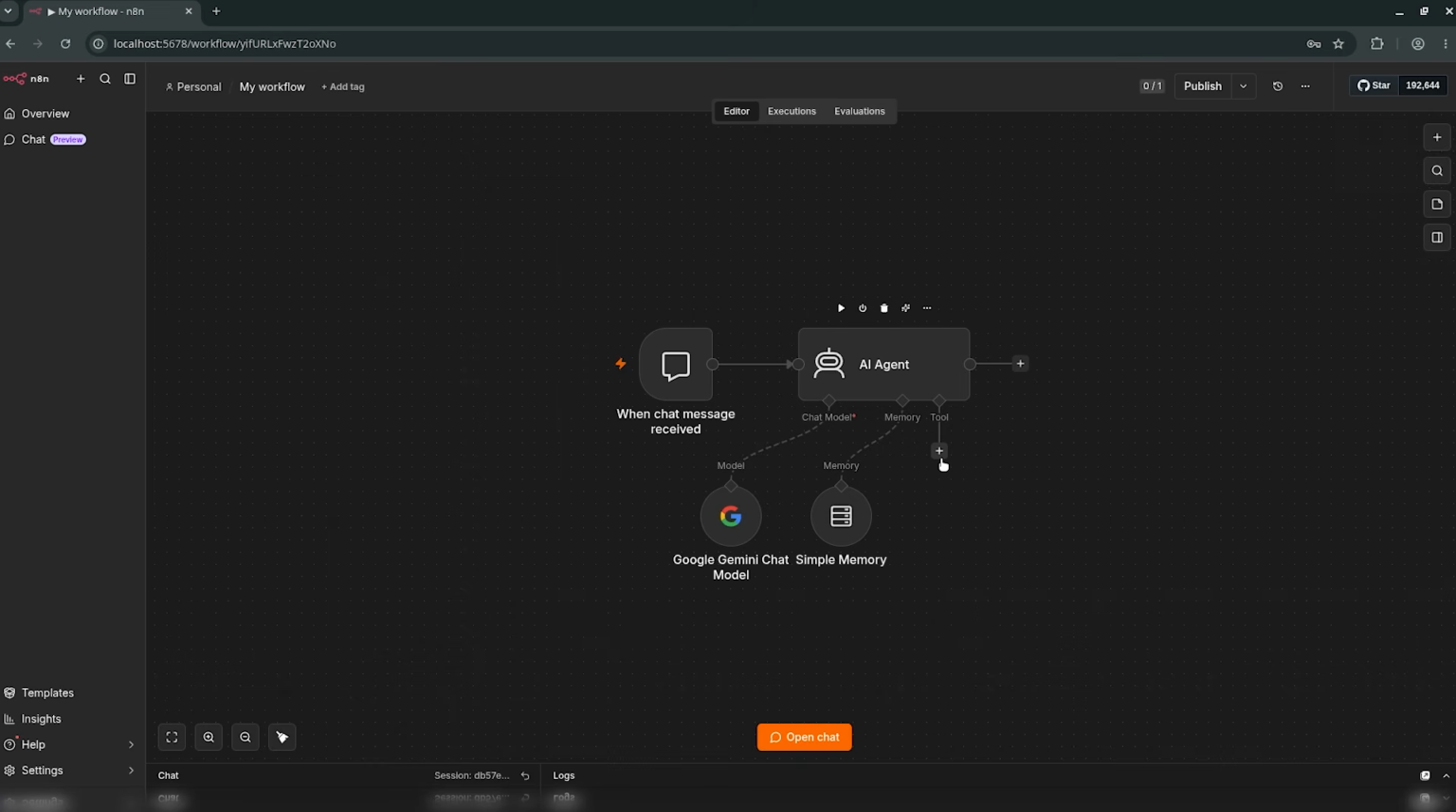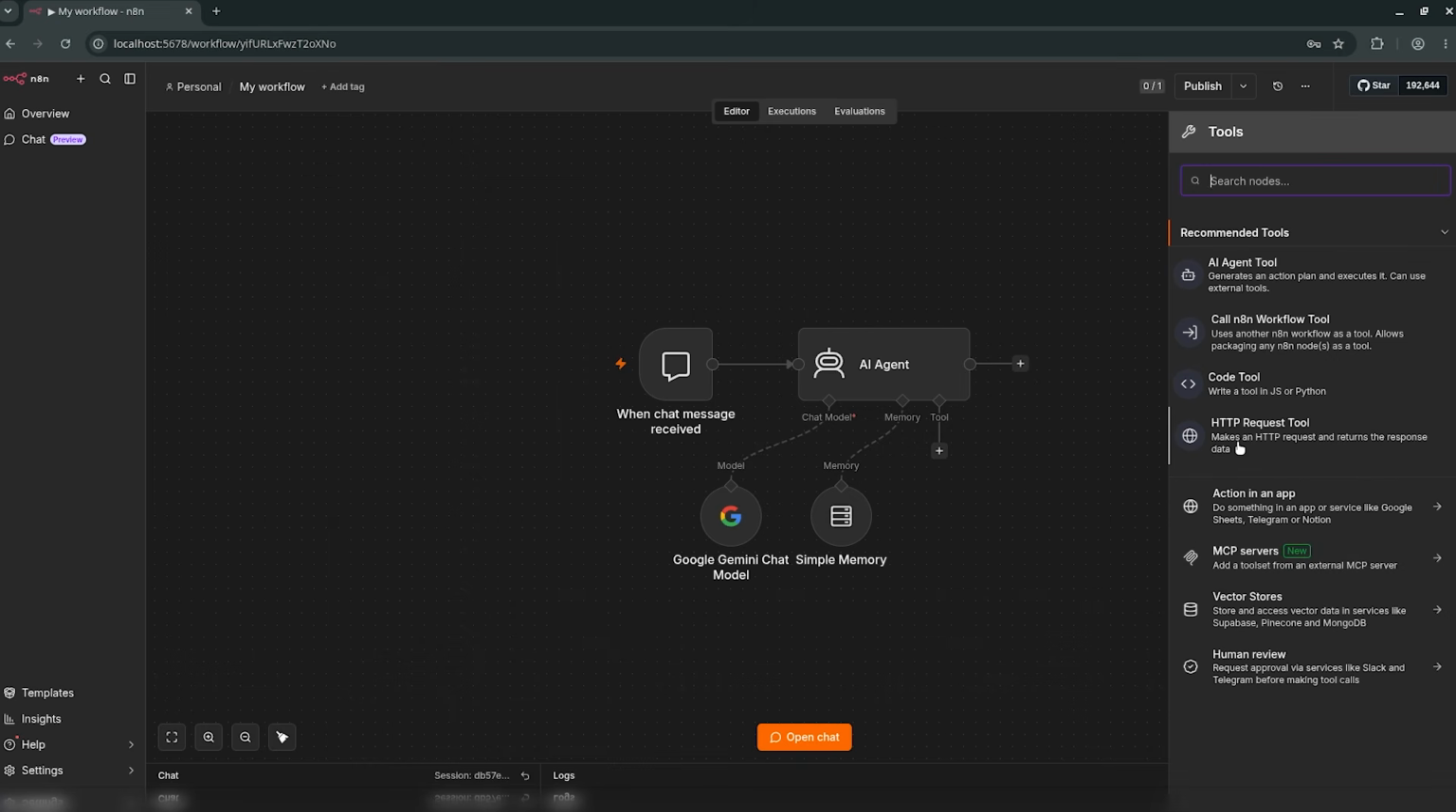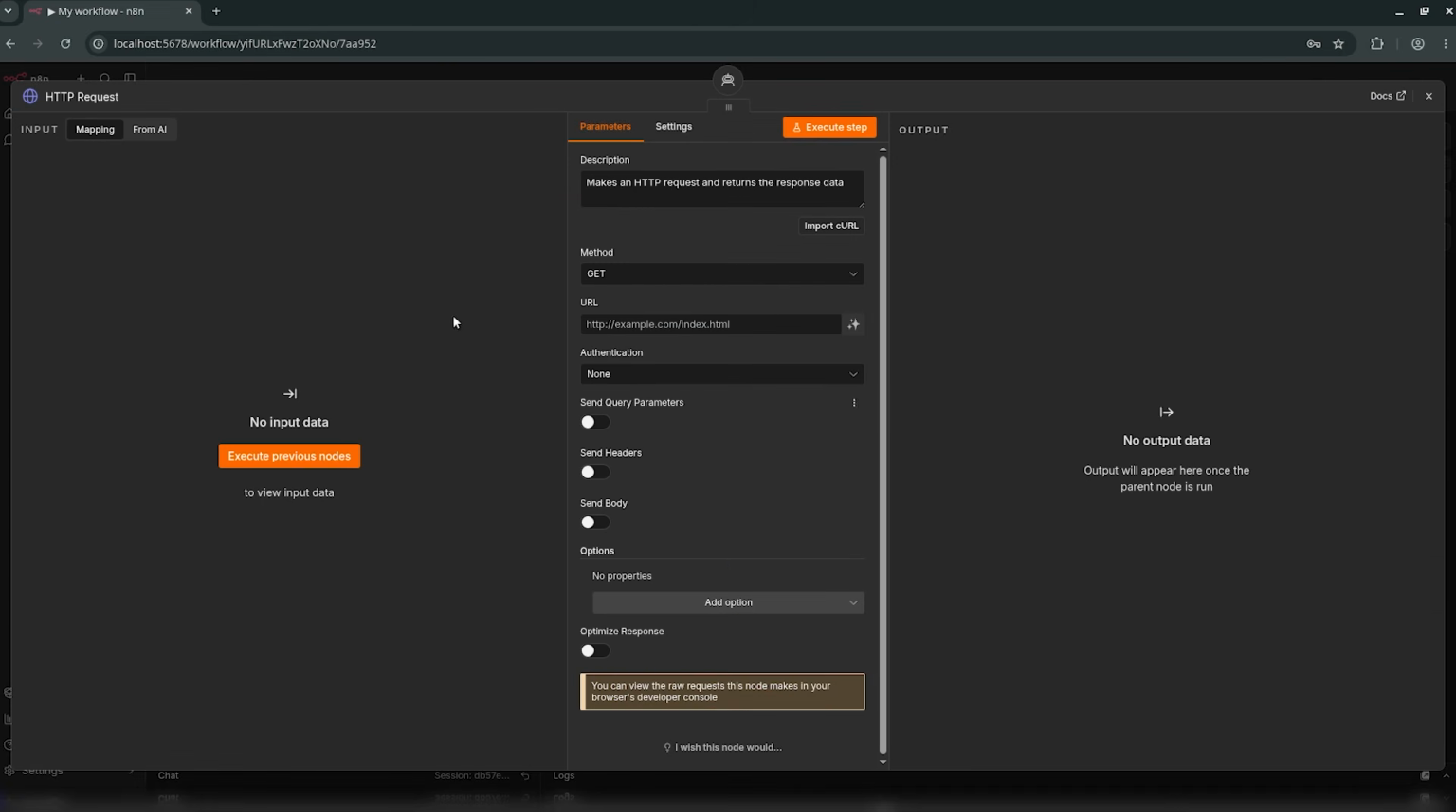A quick note before we plug the first one in. Every external service we attach needs credentials saved in the credentials section of n8n. We've set up Oxylabs and Google Sheets ahead of time, so the recording stays focused on the agent itself. There are dedicated setup guides linked in the description if you need to walk through any of those. We add the scraper by dropping an HTTP request tool node onto the AI agents tool input.